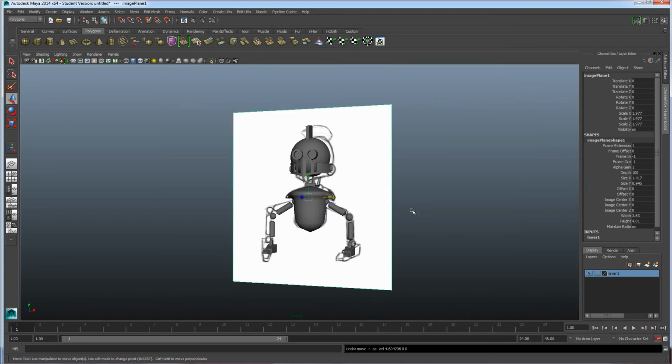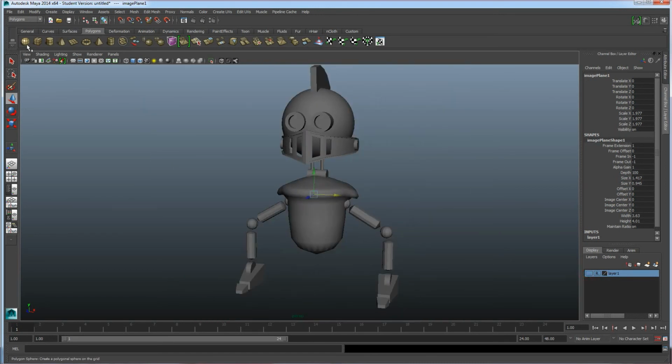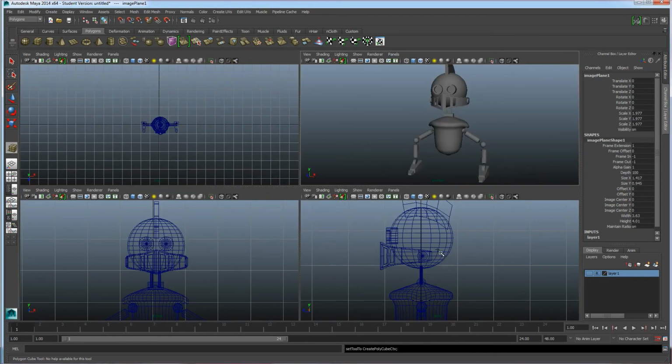So let's put the drawing back in place and re-template that, reference it. Let's turn it off. Alright, so let's grab, let's say, a square, and let's draw this in the front viewport.